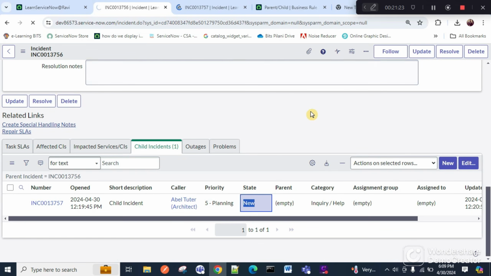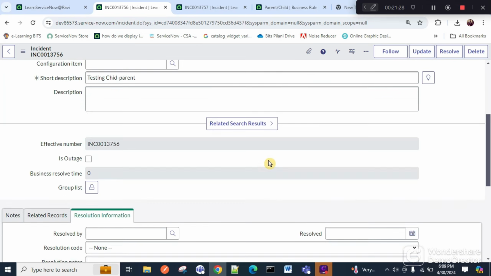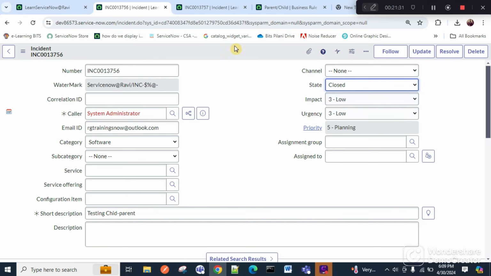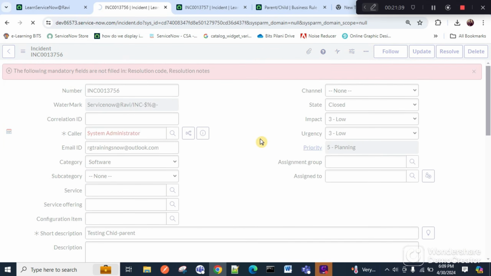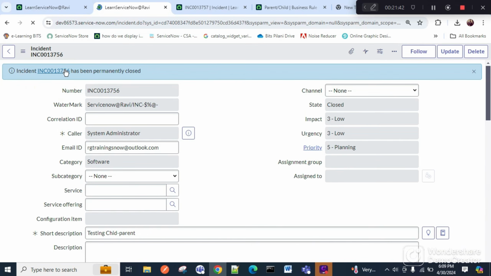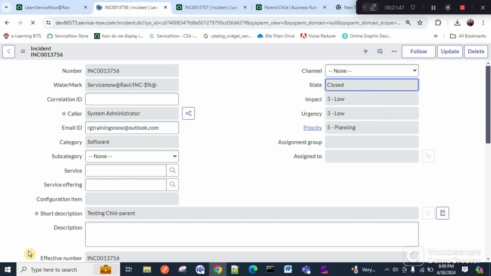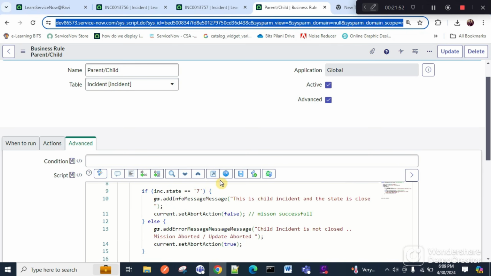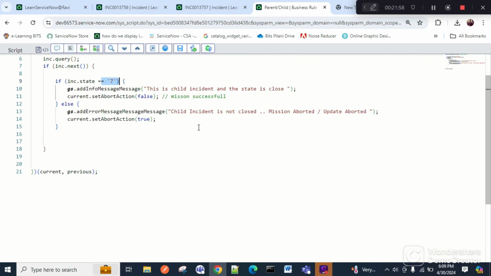Let's go back to the parent incident, refresh the page. There you go, scroll down. The child incident is closed. And now if I try to close this incident, right click, save it. See, the incident has been permanently closed. If I refresh the page, still the incident is closed. So what this means is that it only works when this matches. If it is not matched, then it will go to the abort action.